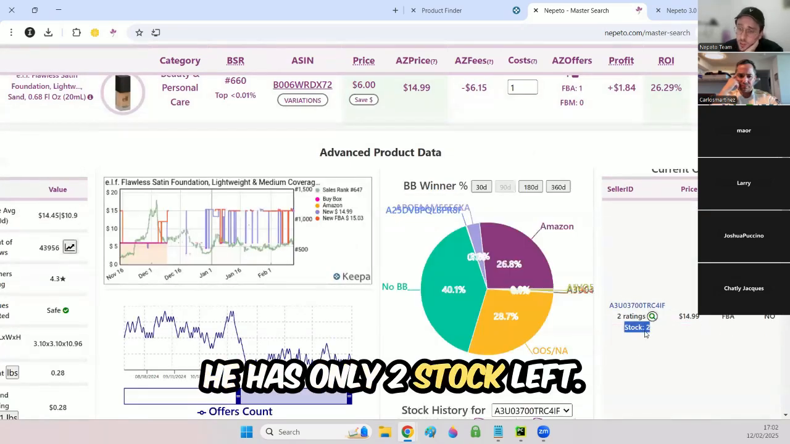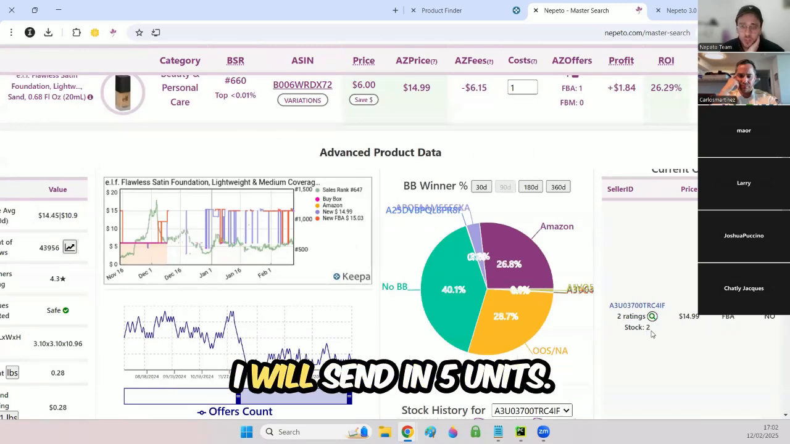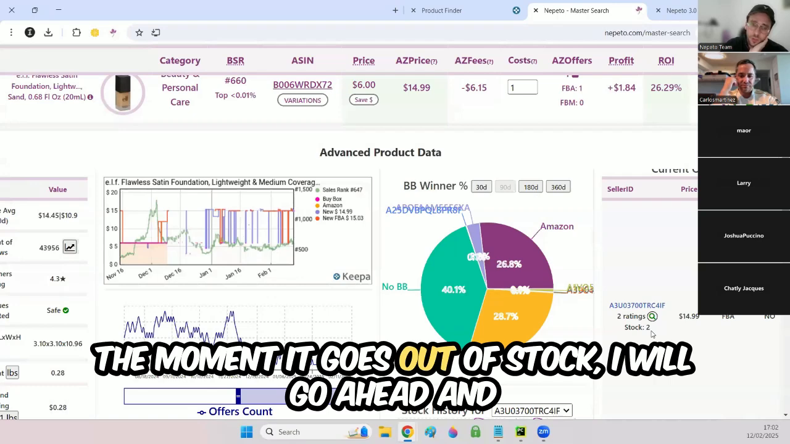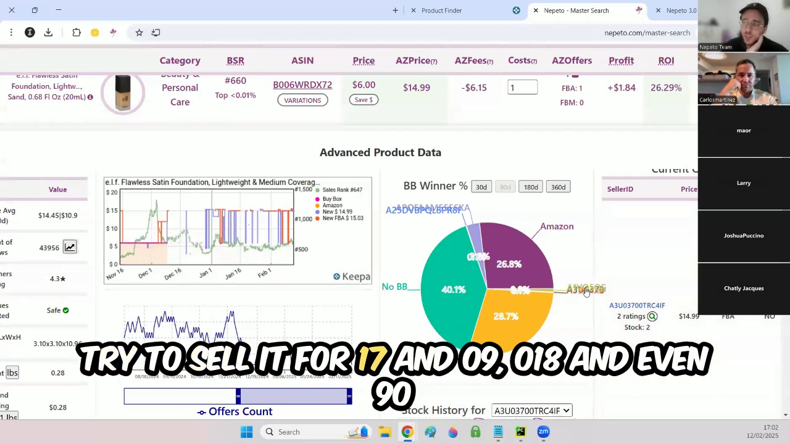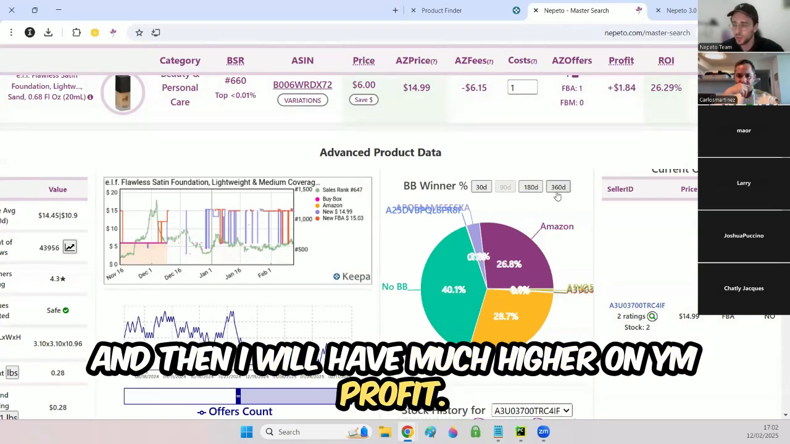He has only 2 stock left. Another amazing opportunity. I will send in 5 units. The moment it goes out of stock, I will go ahead and try to sell it for 17 or 18 and even 90. And then I will have much higher ROI and profit.